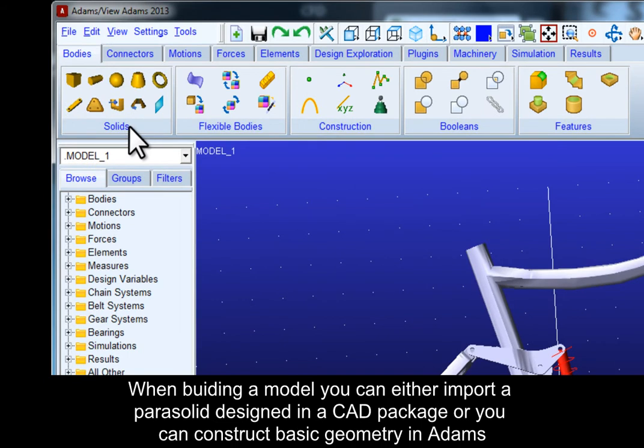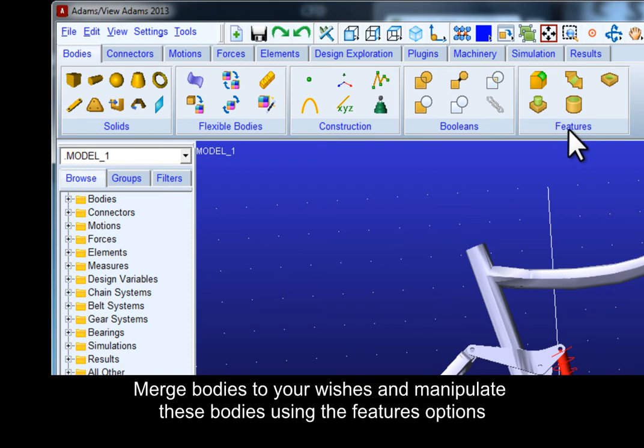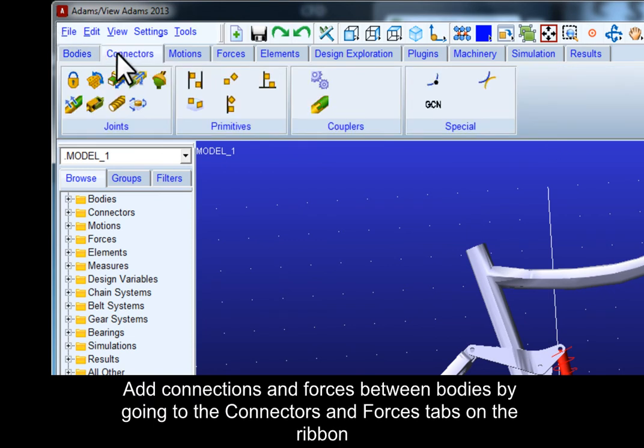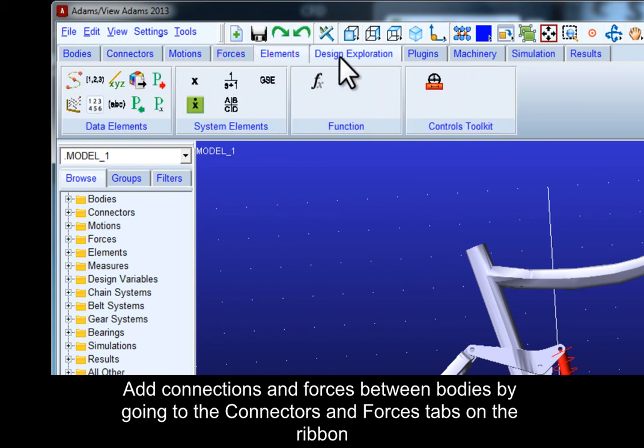When building a model, you can either import a Parasolid design from a CAD package, or you can construct basic geometry in Adams. You can use either solid bodies or flexible bodies. Merge bodies to your wishes and manipulate these bodies using the features option. Add connections and forces between bodies by going to the connectors and forces tabs on the design ribbon.